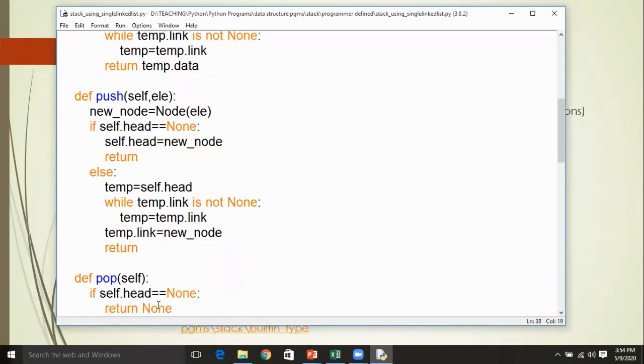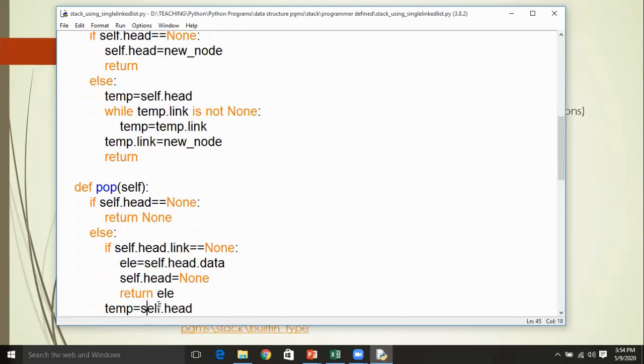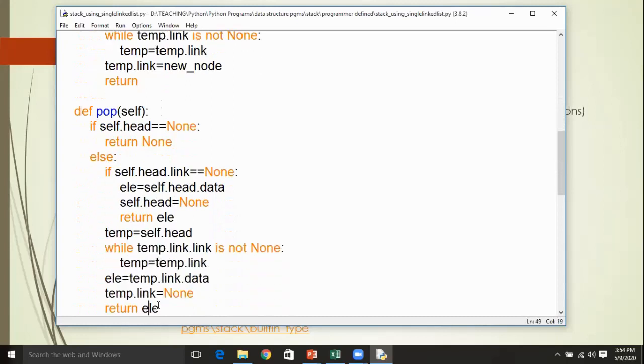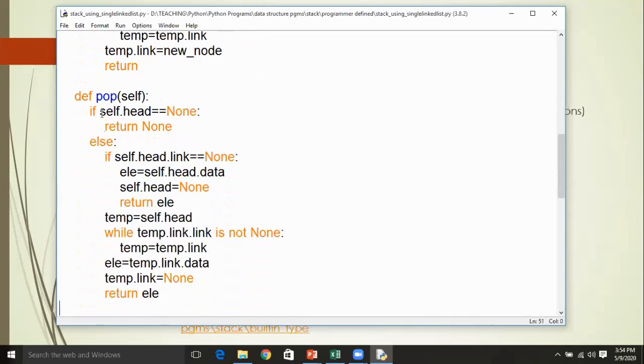And in order to pop an element, first you need to check whether the list is empty or not. If the list is empty, you are not going to have any element, so you are returning none. How are you checking that the list is empty? That is by using self dot head is equal to none. Then you are returning none, which indicates there are no elements in the stack, so you can't pop any elements.